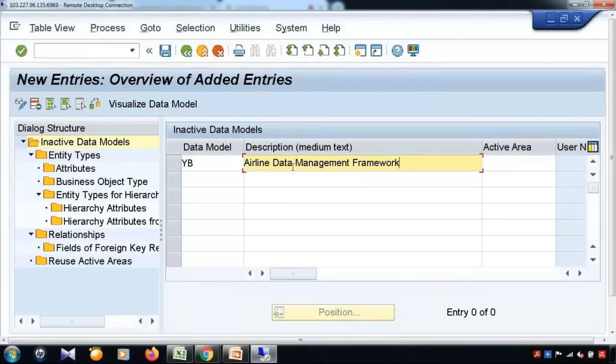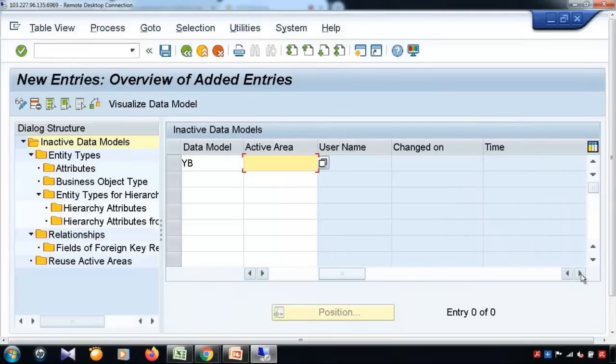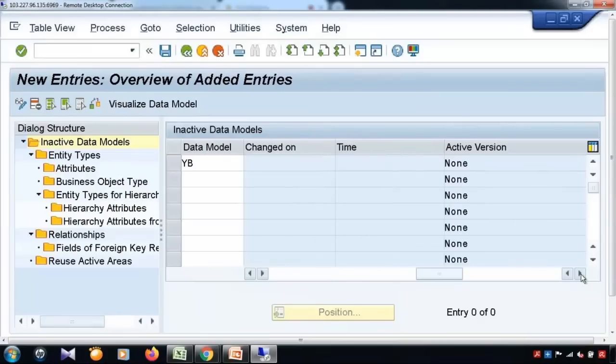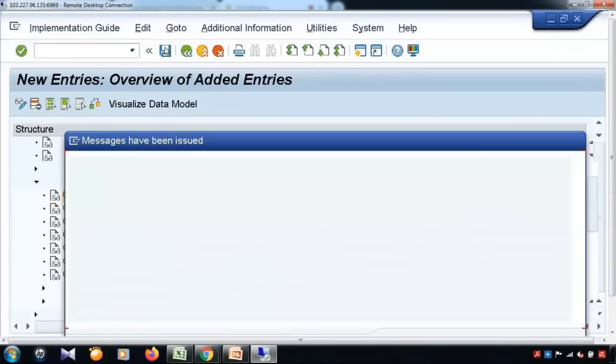Now the active area. For the time being I'm just parking this active area concept, but it is one of the very important concepts as far as MDG is concerned. I'm just parking this item, will come to it shortly. The rest of the details will come automatically. So let's save it.